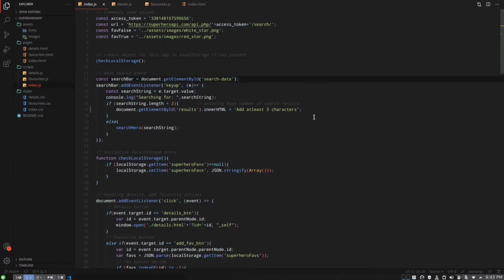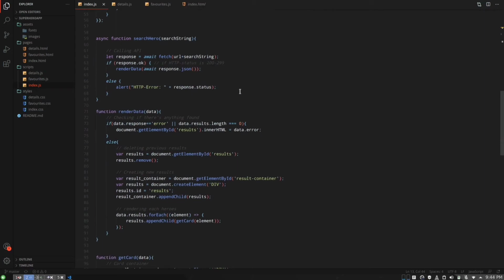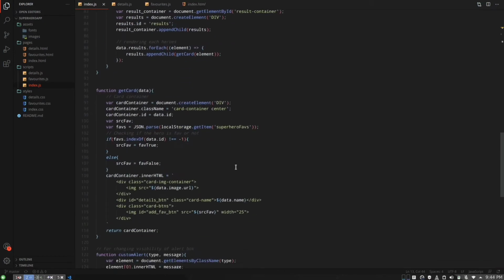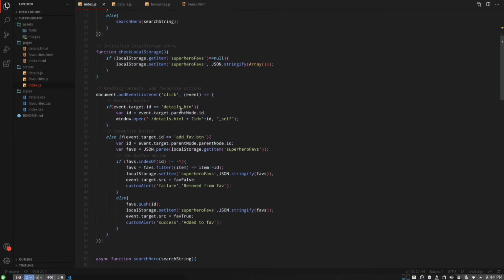Here we are listening to the keyup event of the search bar, and here I'm suppressing the huge number of search results which can occur if you press only one or two letters. In this function we are mainly calling the API and then passing the data to the render data function to render those data, obviously. While rendering the cards, we are checking if it's already in our favorite list or not. And this custom alert function generally toggles the visibility property of the alert div, and this is triggered by the favorite button, which is right here, and the details button is also here, where we are passing the ID to the details page.